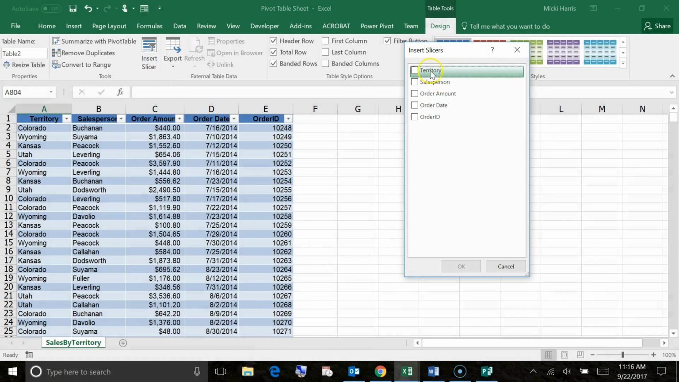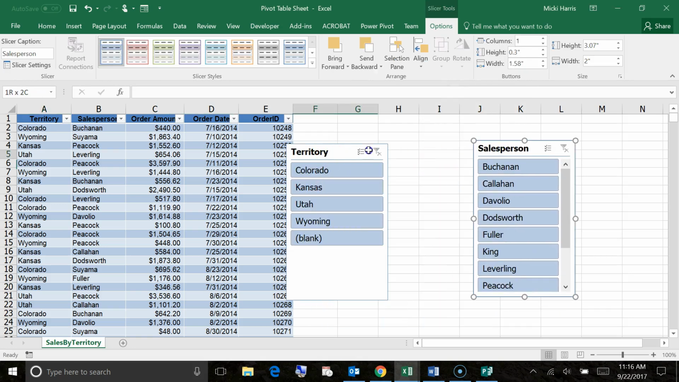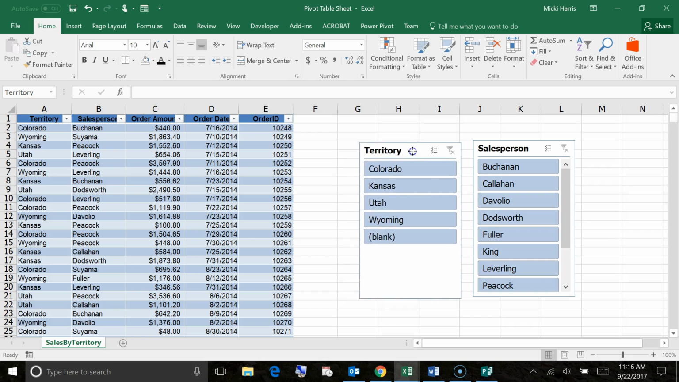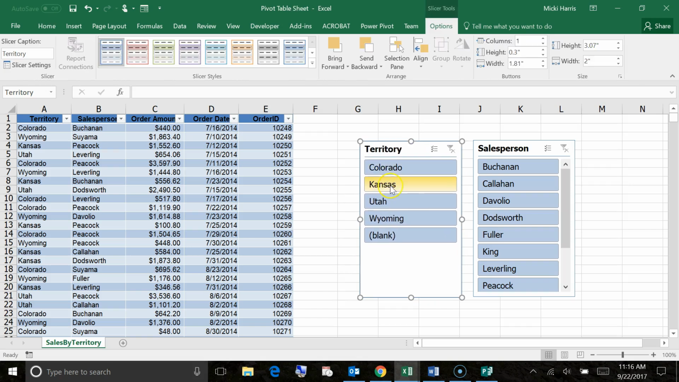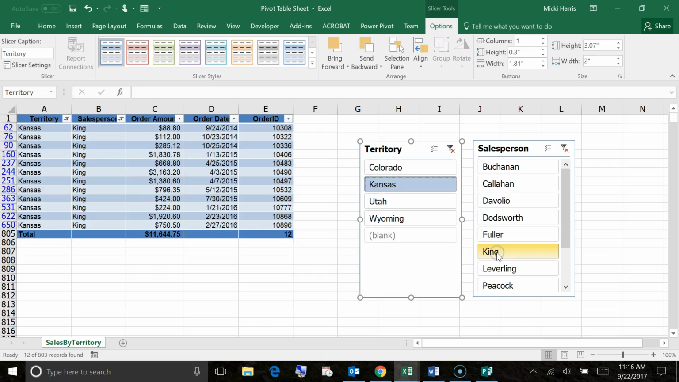And it's showing me all of my column headings that I have. So let's say on a regular basis, I am filtering by territory and maybe salesperson. Click OK, and now I have my slicers here. So what's nice about this is I can easily see what is filtered. So I want to see my Kansas territory, and I want to look at Fuller and King. I want to see what's going on with these salespeople.